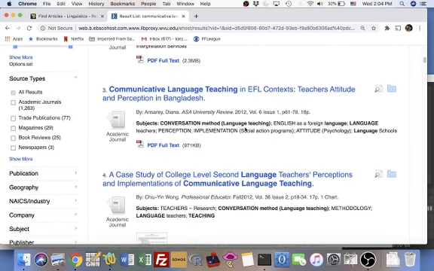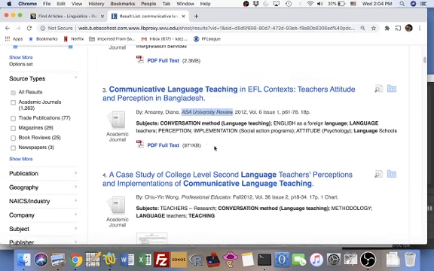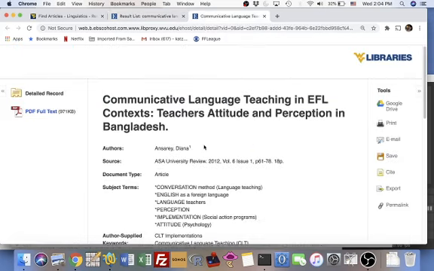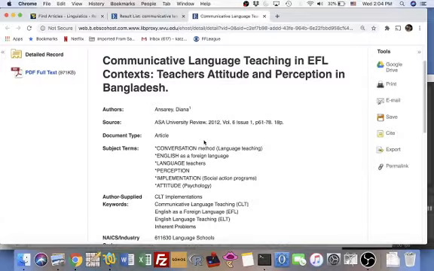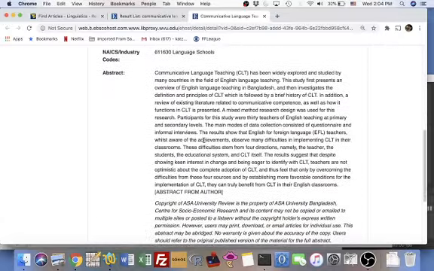This one is, where's the journal? It doesn't tell me the name of the journal. Oh, no, it does. ASA University Review. I don't know what that is, but if it's in this database, probably it's a real journal. This is communicative language teaching in English as a foreign language contexts, teachers' attitude and perception in Bangladesh. Ooh, that sounds interesting. Although, again, that focus on teachers and their attitudes makes me think that it's not going to be so much about learners and what they get out of it as it is about teachers.